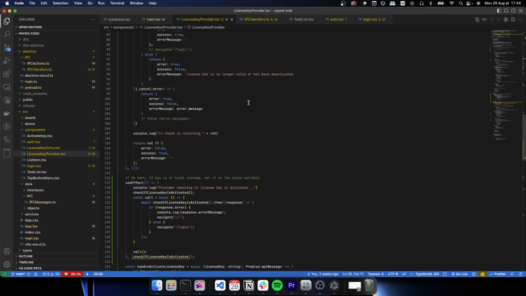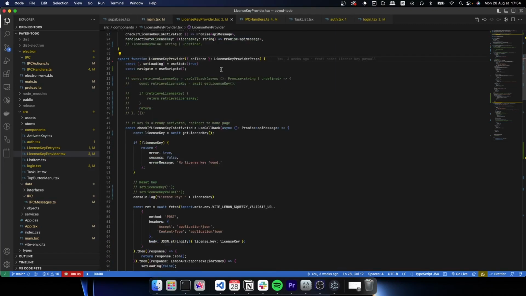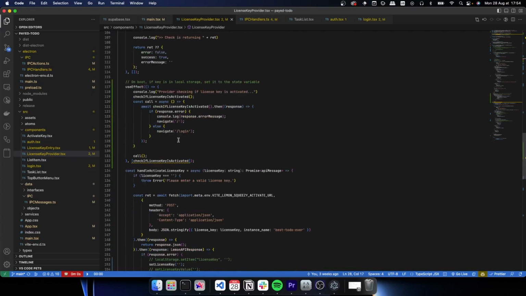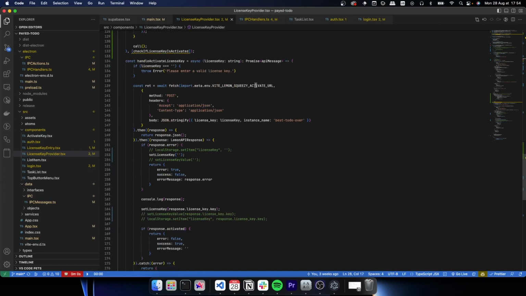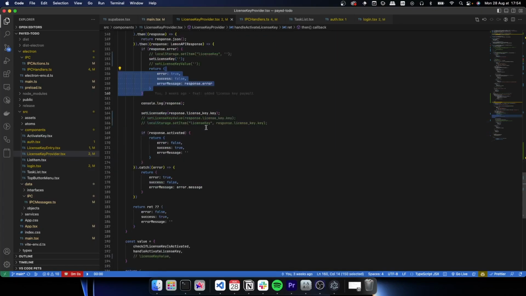And in the provider, this is what the input field uses. Where is it? Handle activate license. So I just send it the string and then send it to the Lemonsqueezy API, get the response. If it's an error, the license key is bad, return error, and the front end will manage that. If it's activated, that's great. Catch the errors, and so on.